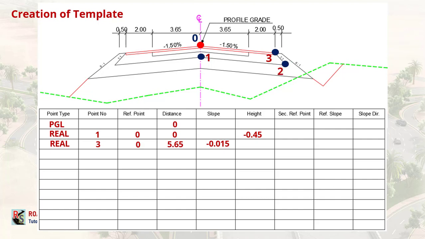The next one is number 2. Number 2 is a real. There are 2 reference points for this one. First, reference point number 1, with distance 0, and the slope is minus 0.015. Then reference point 2 is 3, and the reference slope is minus 1. That is a 1:1 slope. So this should be right side.